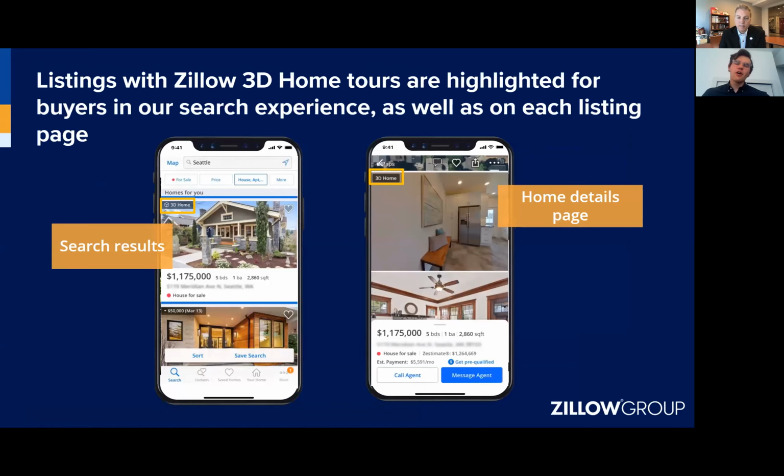And then we also add badges. So as someone's scrolling through the search results, and you'll see this on the left-hand side, there will be a little badge icon, and you can see it there. It says 3D Home. That alerts somebody as they're scrolling through different houses to know that this house has a 3D Home tour. On the right-hand side is what the 3D tour looks like when you're looking at the listing page on a mobile device. So it's embedded right with the listing photos, but we let a user know in the corner that this is actually an interactive 3D tour.